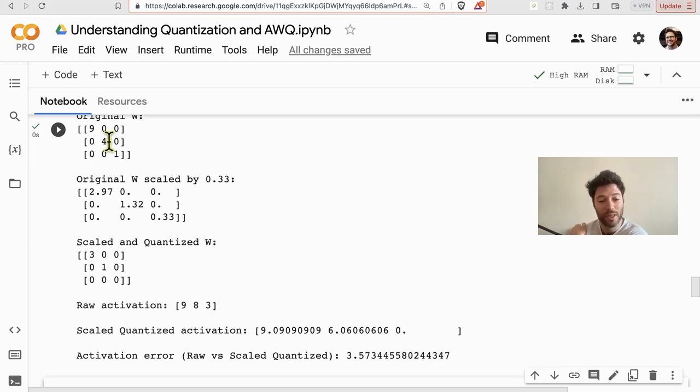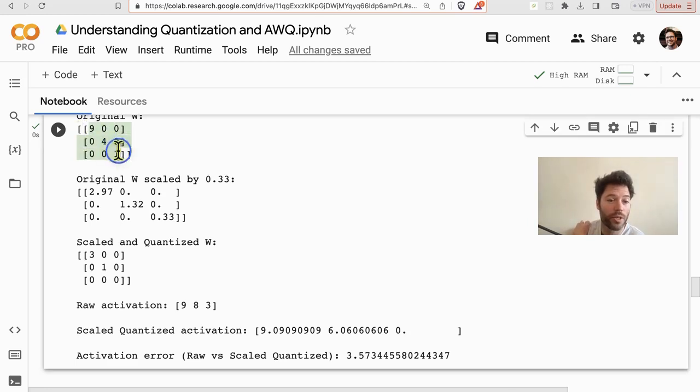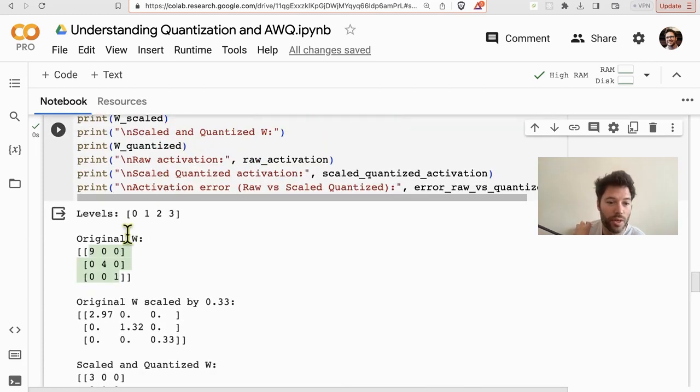It typically involves a quantization where you do some scaling, and you typically scale based on the minimum and maximum values in the original matrix. You scale that difference so that it maps nicely onto the minimum and maximum values in the levels, which is a range of 0 to 3.